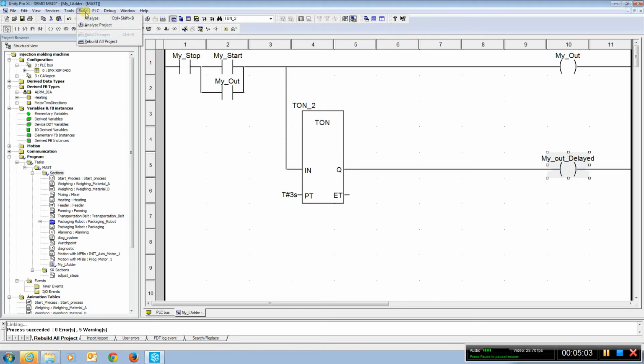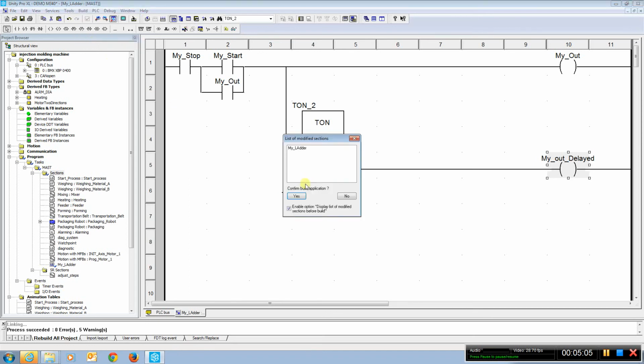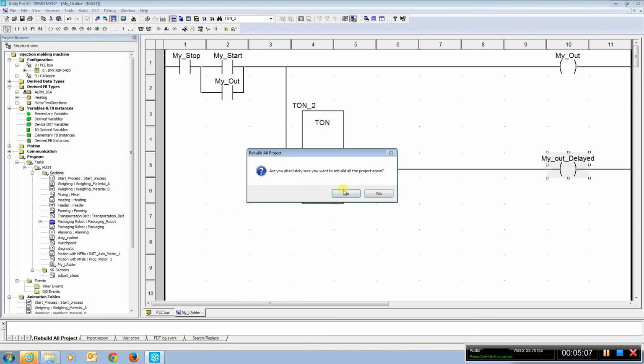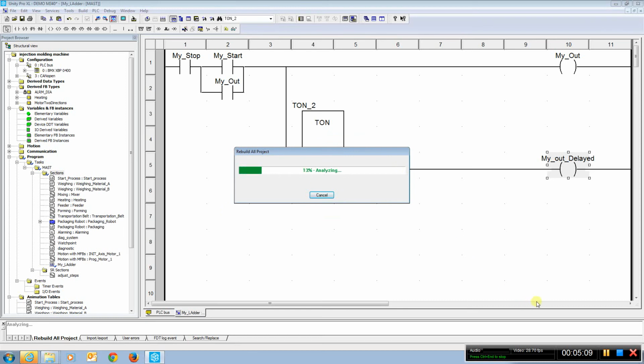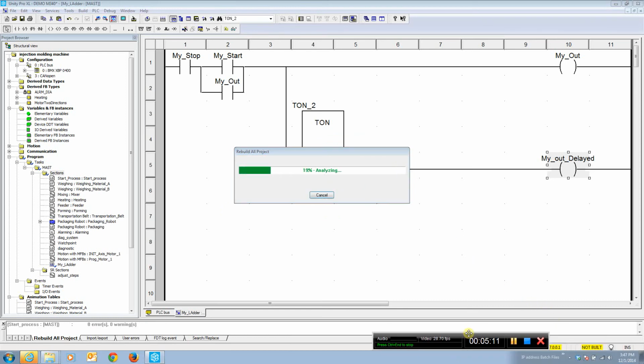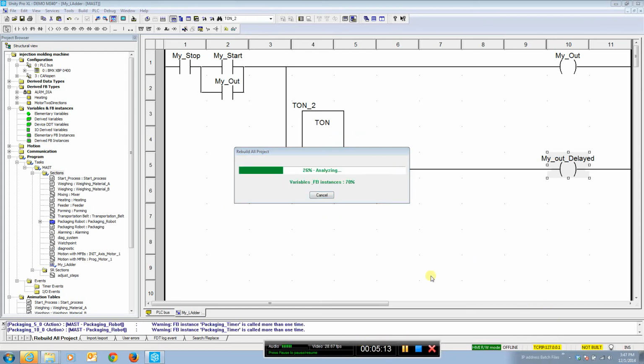We're going to build it to make sure there's no errors. While that's building, we can see that the TCP IP is a 127.0.0.1, so we know that we're in simulation mode here. We see that our project's not built. Hopefully there's no errors, and that will go to green when we're done building. And then what we're going to do is we're going to go online and simulate and show that we have this delayed circuit working.